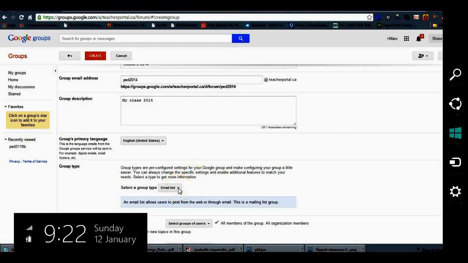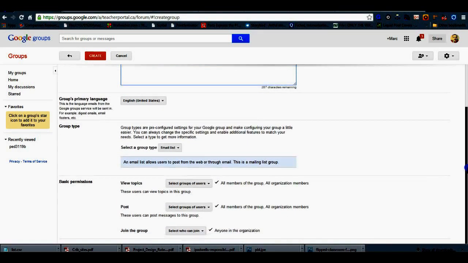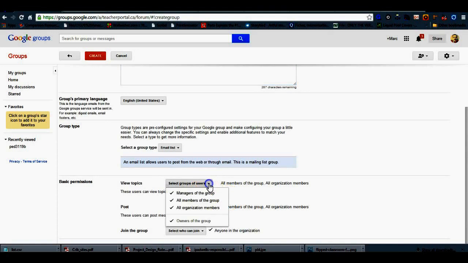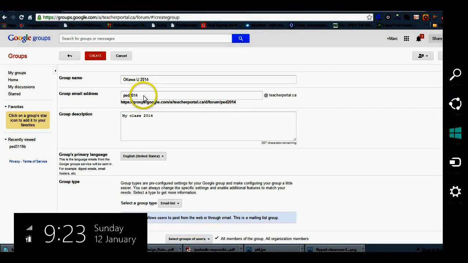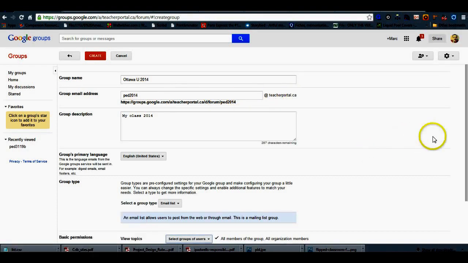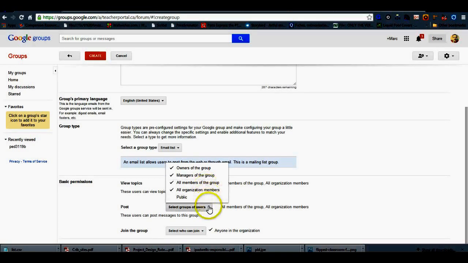But in my case, I'm going to keep this simple. For most teachers, this is really all you need, an email list, which sends out an email to the students. You can decide to change the permissions so that not all people can post to this email list. What that means is if you have this email called PED2014@your domain, anybody can post if you don't put some restrictions on it. So I'm going to go down and think about this. Do I want everybody in the organization or the group that I add to be able to post? I usually leave it that way.